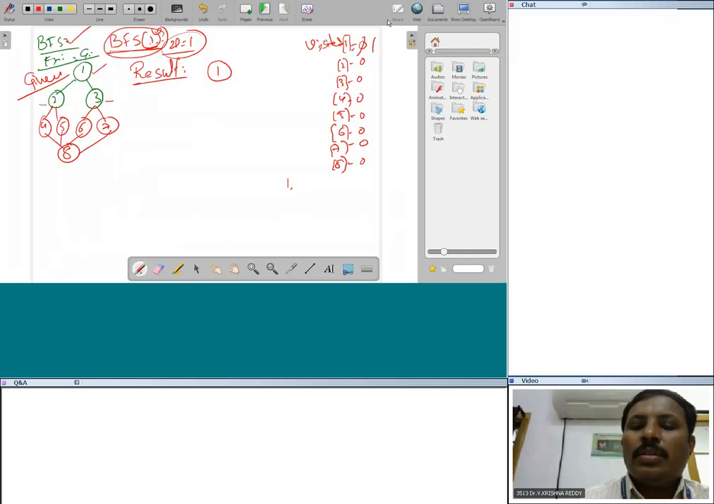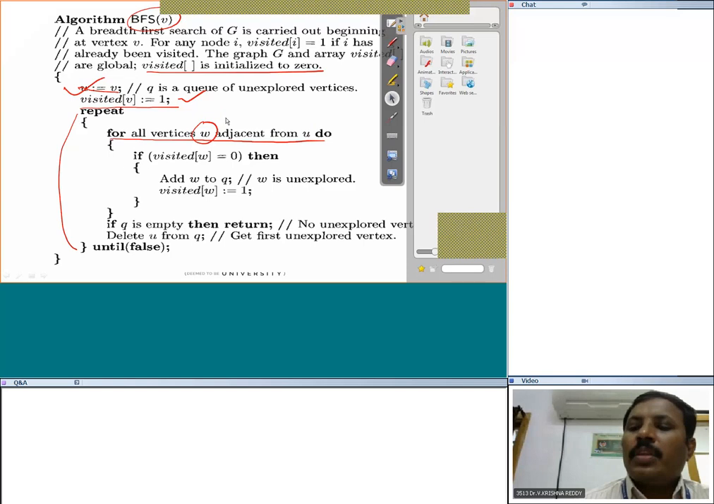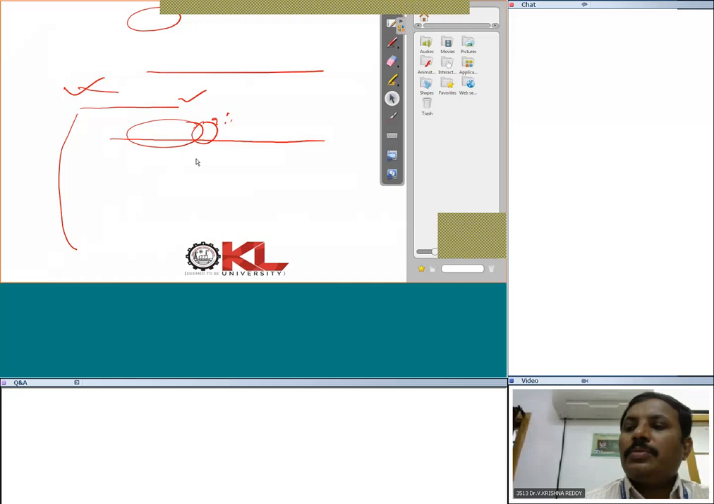So in the first calculation we are starting with u equal to 1 and w equal to 2, 3. That is the adjacency. In the first calculation of the algorithm, u is equal to 1 and w is equal to 2, 3. For all vertices of w, each and every vertex you have to process. You have to cross check for each w.